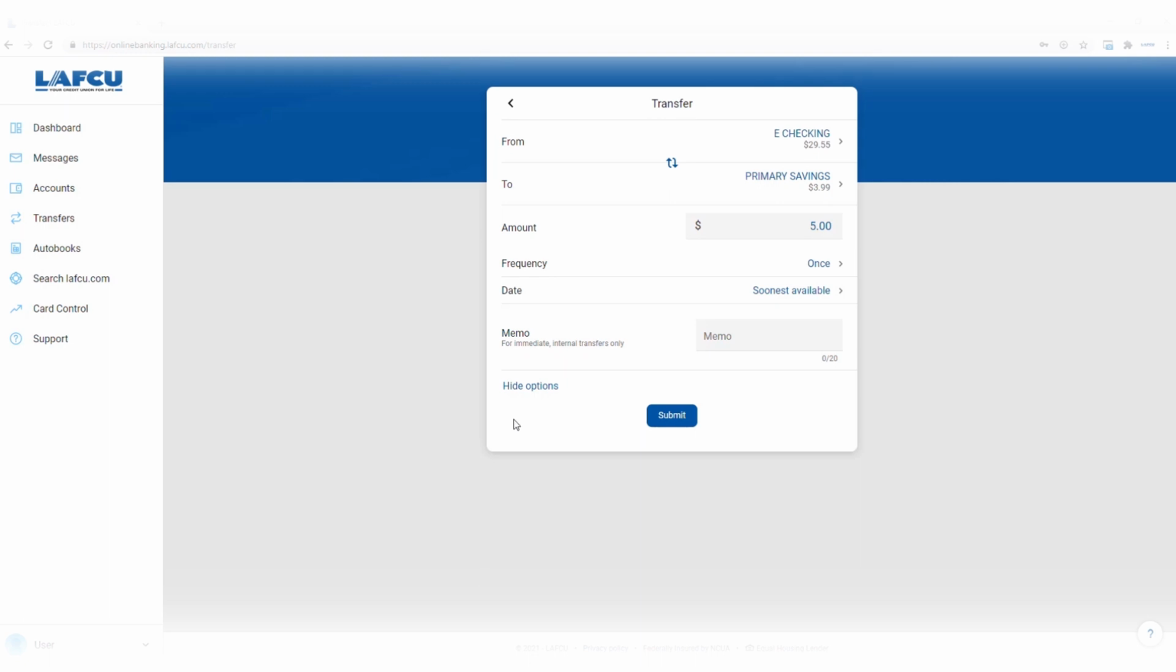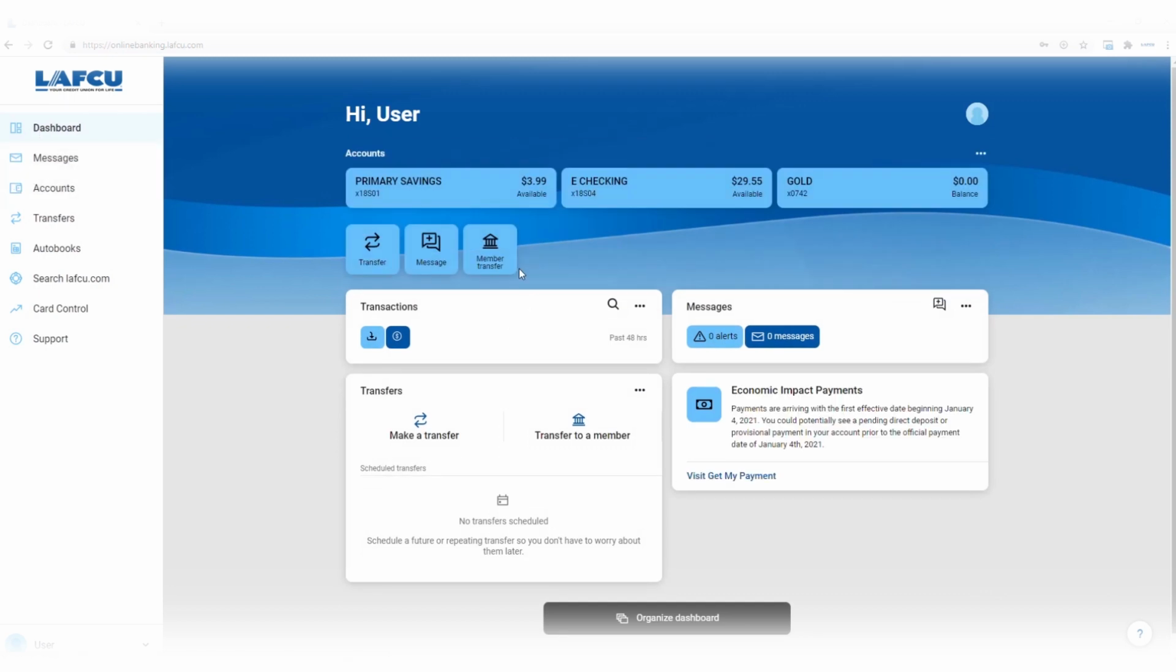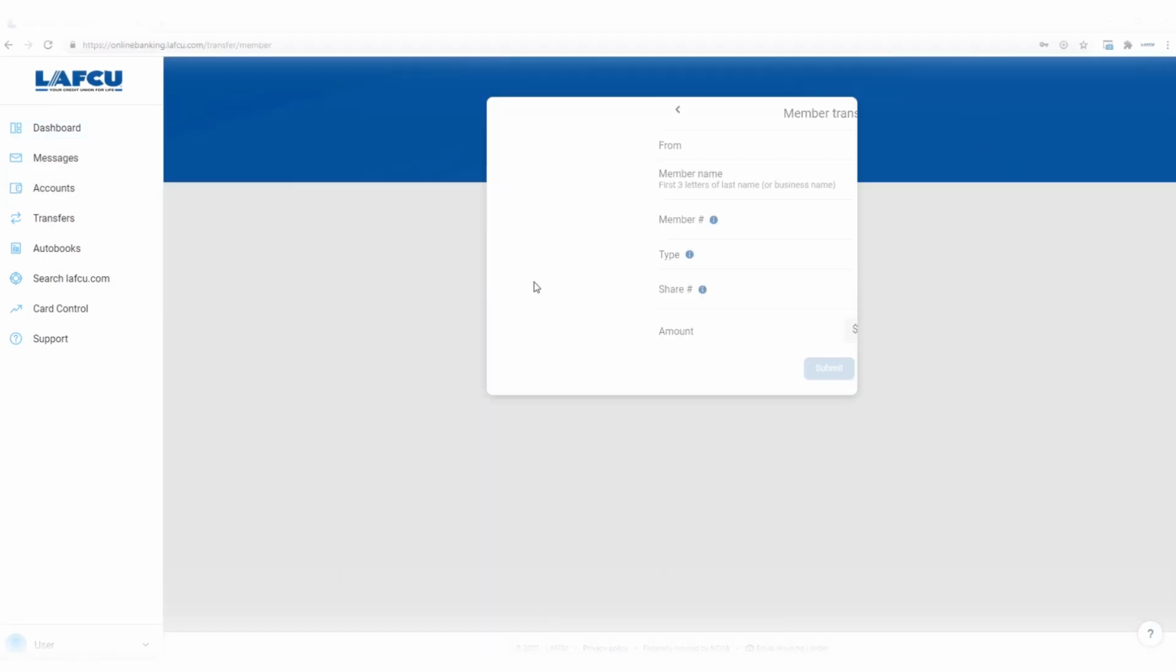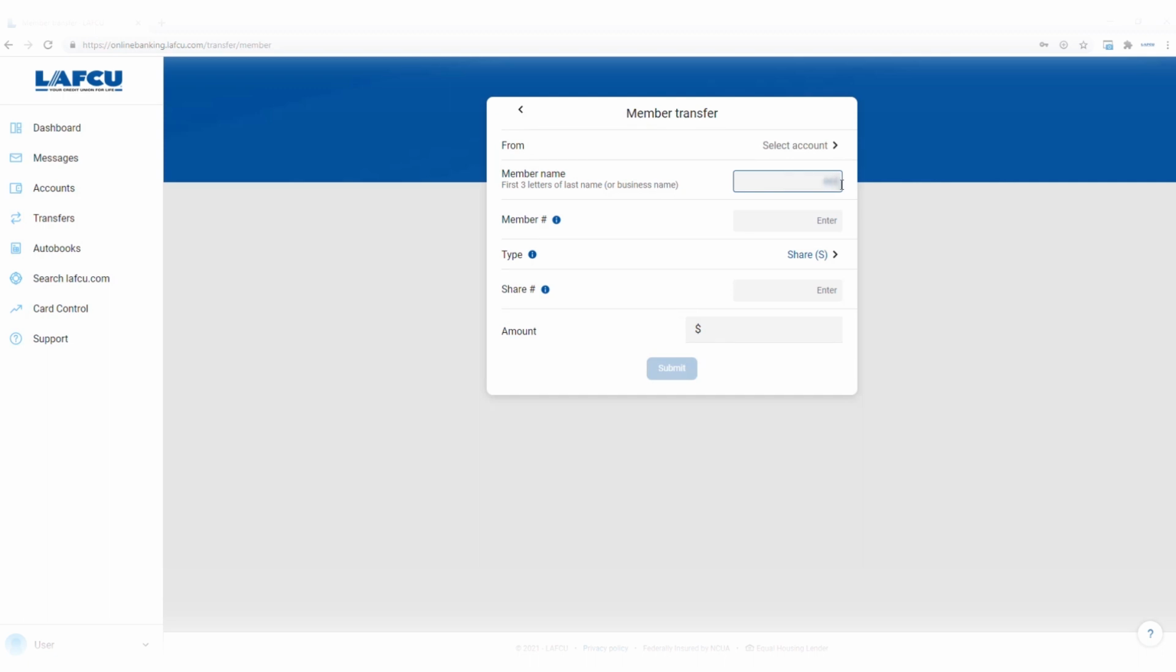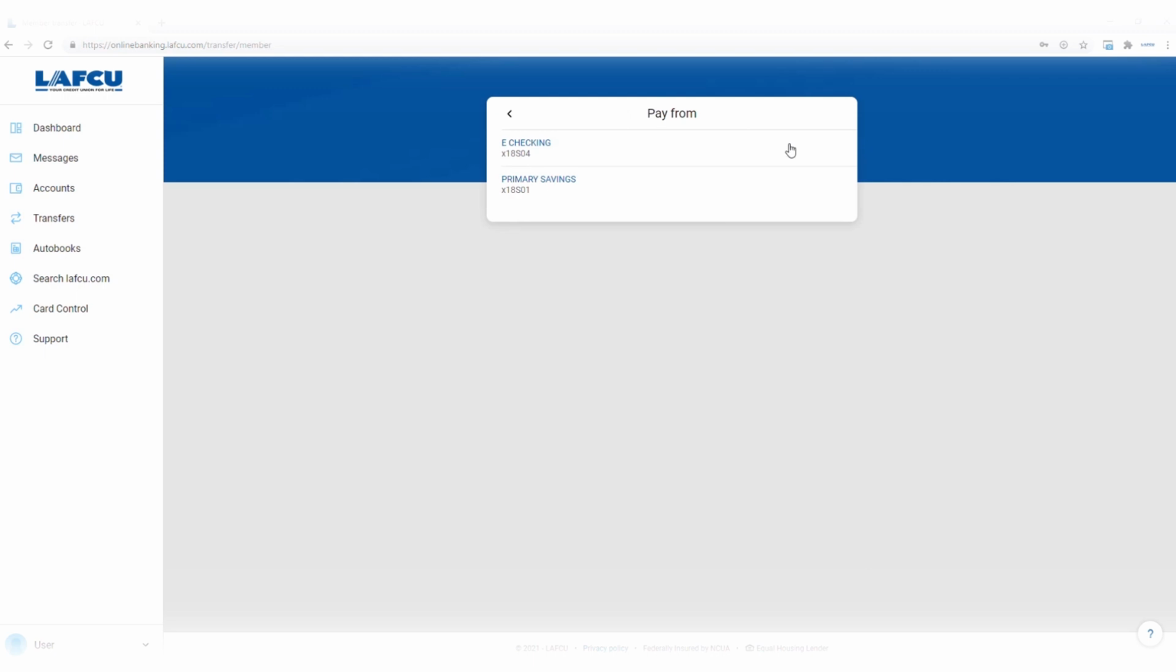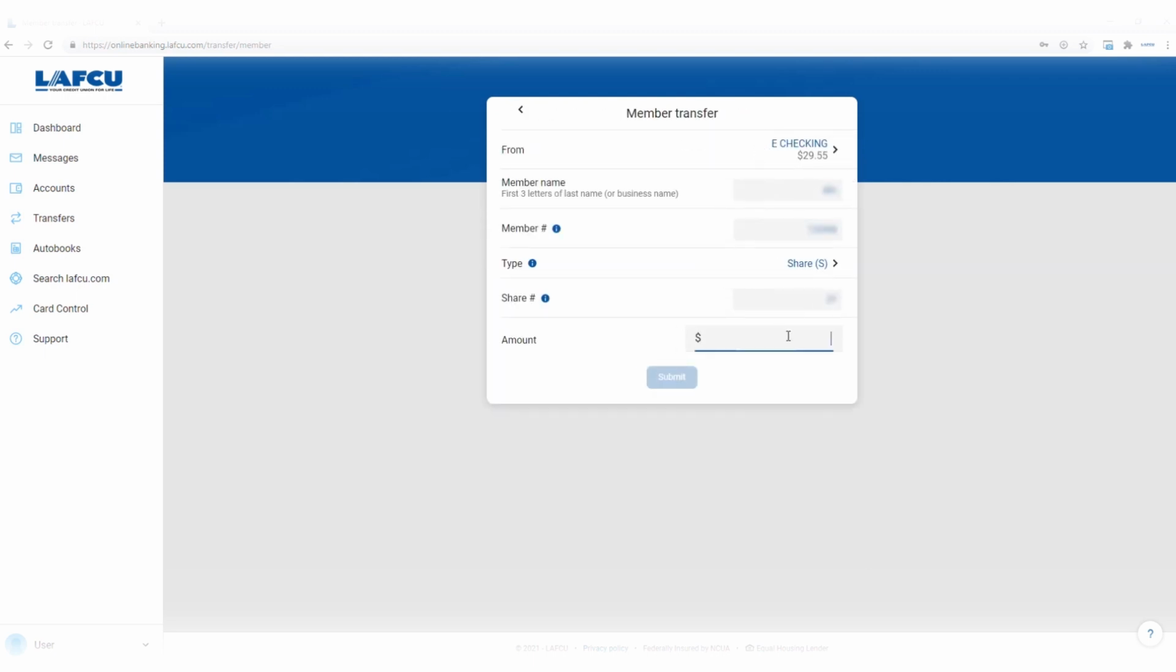To make a transfer to another LAFCU member, navigate back to the dashboard and click on Member Transfer. To make a transfer to another member, you'll need the first 3 letters of their last name, member number, if it's a share or loan account, and the share number. Select the account you'd like to transfer the money from, then enter the amount to transfer. When you are finished filling in your transfer details, click Submit.